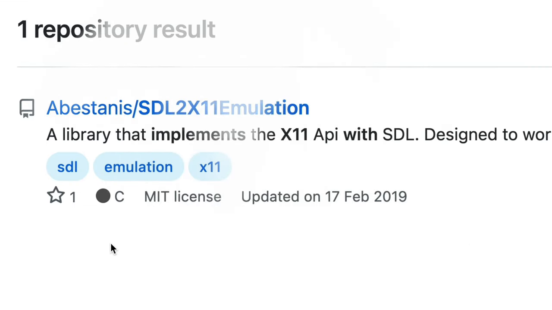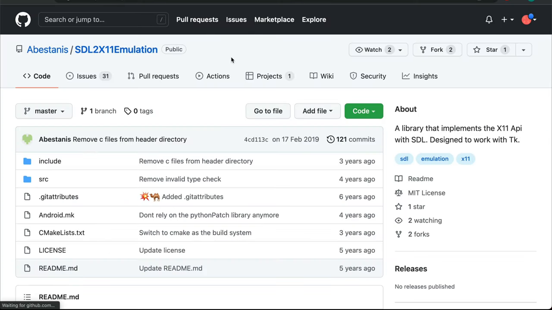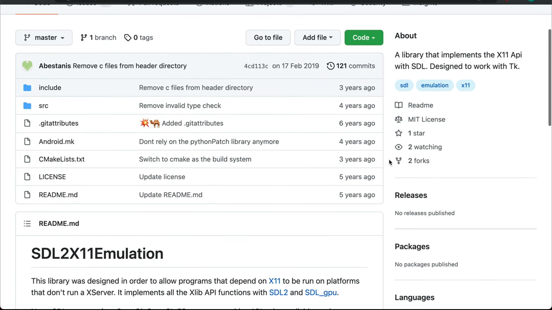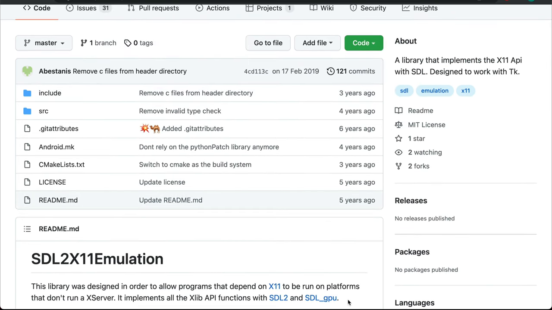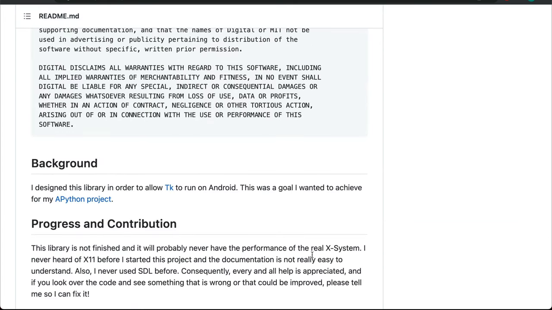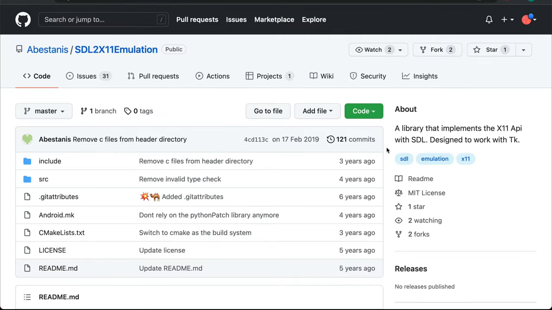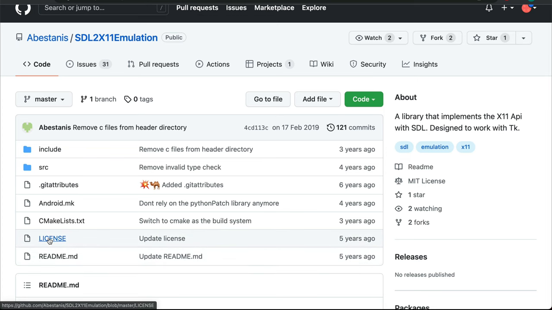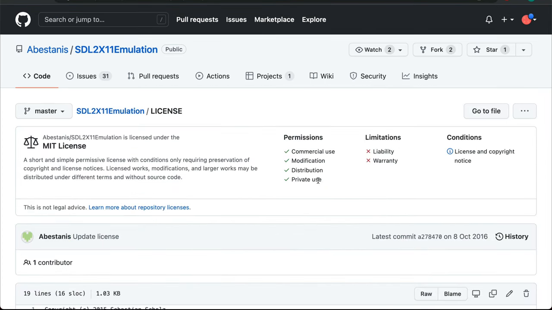A miracle! Someone already tried to do exactly the same thing, implement X11 using SDL2. It has a hard dependency on SDL GPU, which is not quite the same as SDL2, and also is meant to work on Android. But it's a good start. We quickly check a license file and we are ready to go.